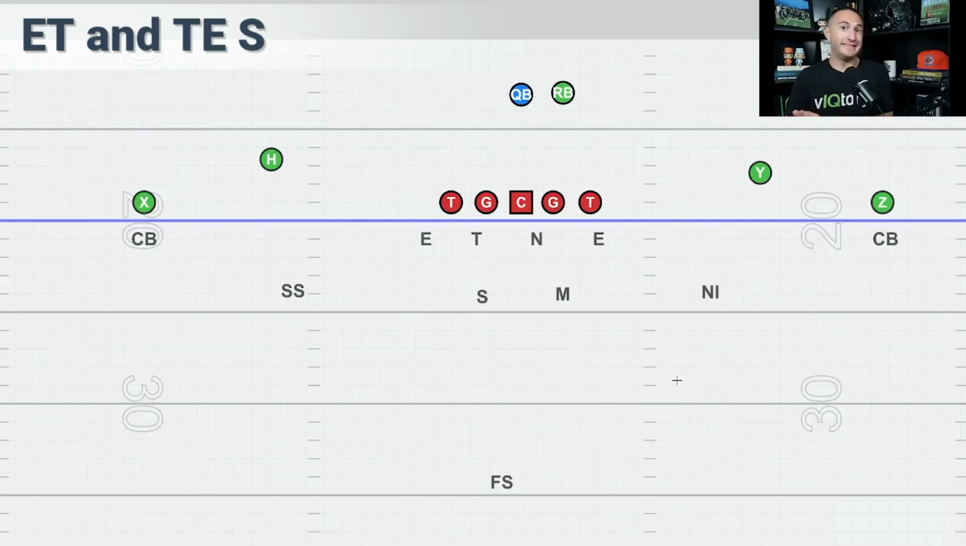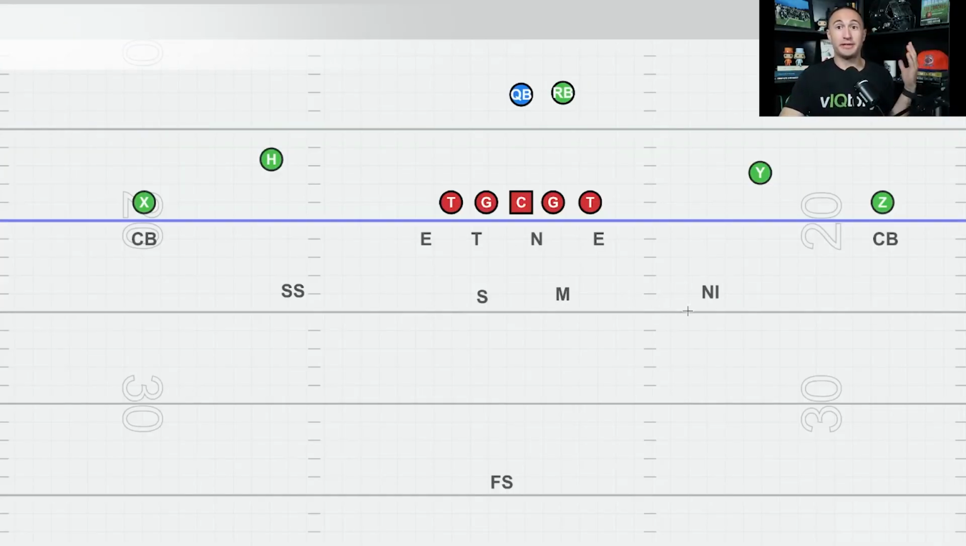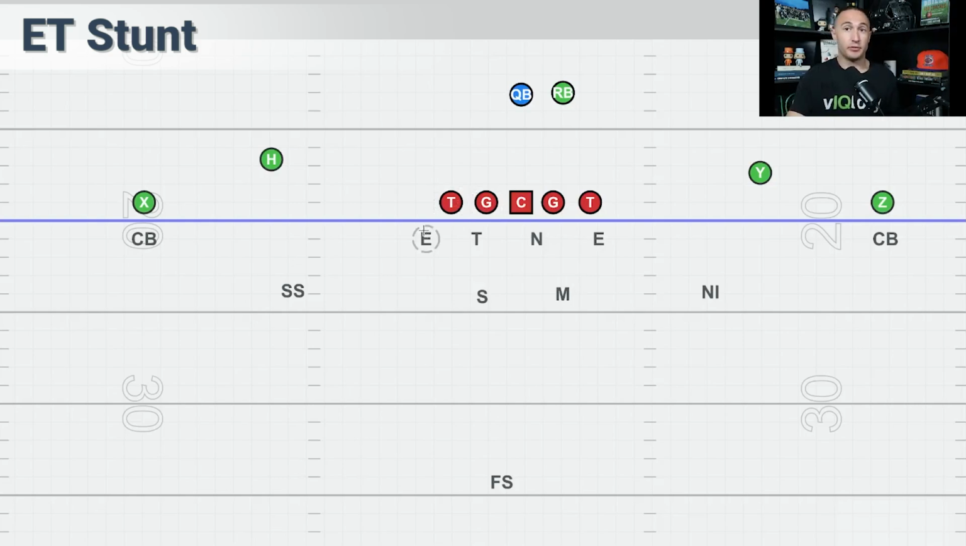Next, we're going to talk about the ET and the TE stunt. First, we'll start with the ET stunt, which, again, you guessed it, we're going to have the end first that's going to be penetrating, and then the tackle is going to be the looper. So you're going to see this from the end. He's going to penetrate this B gap, and this tackle is just going to touch the guard and then loop back around here. So again, you're getting some edge penetration from the B gap to the A gap.